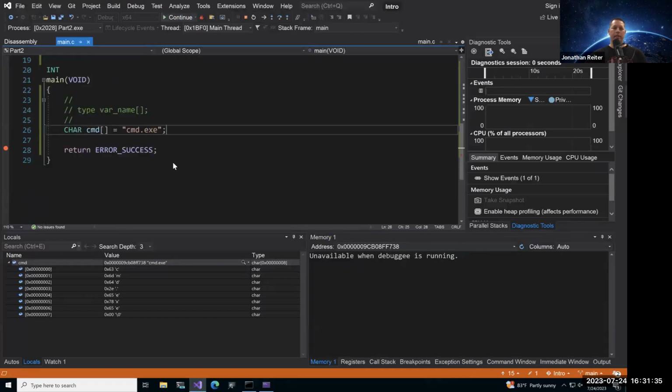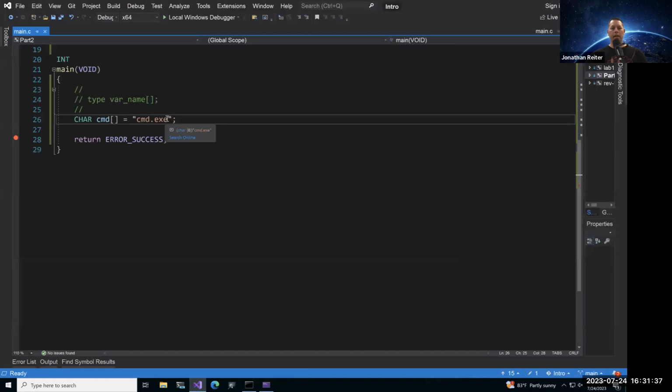Because let me go ahead and continue right here. Instead of me having to come in here and do something like this, just to be explicit, I don't have to. The compiler sees this and says, oh, all right, this is done. We'll go ahead and insert a null byte at the end of that.